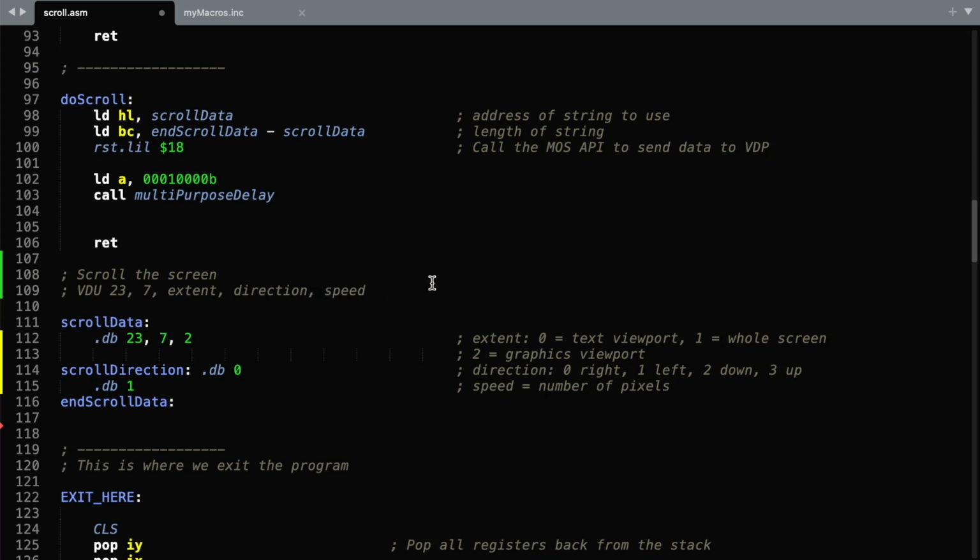The extent is which part of the screen you want to scroll, whether that's a text viewport, the whole screen, or a graphics viewport. The direction, up, down, left or right, and the speed is simply the number of pixels you want to scroll. So in our example here, we're going to use 2, which is the graphics viewport that we're going to scroll.